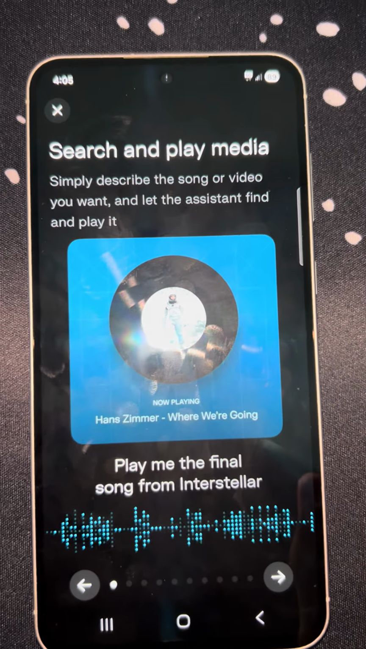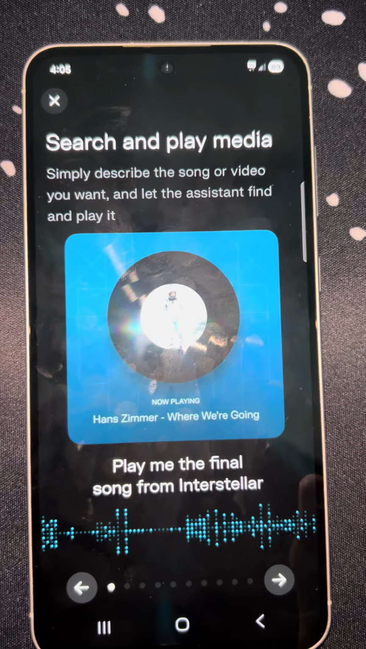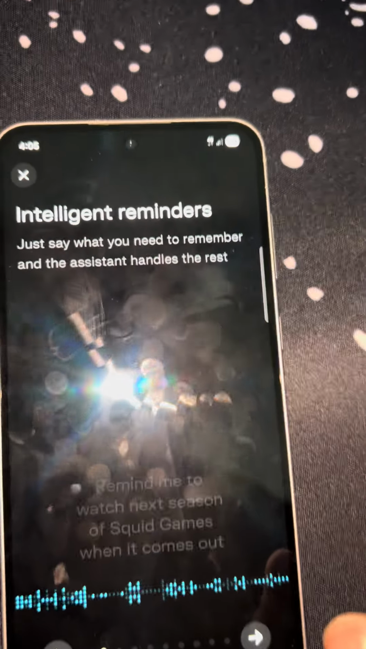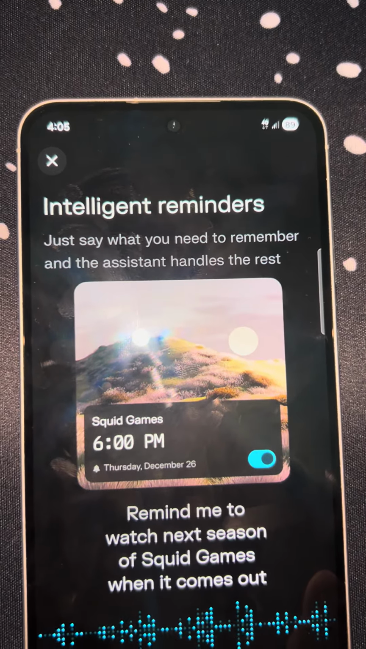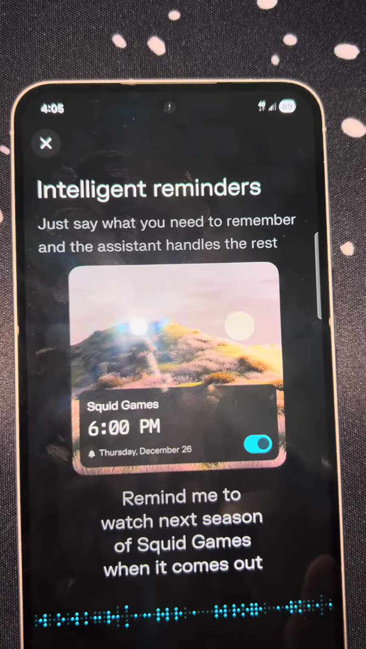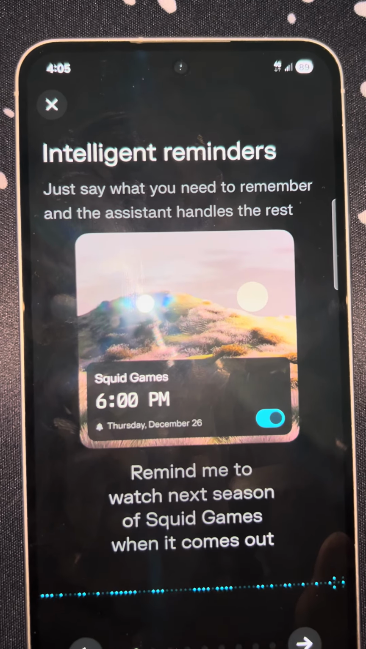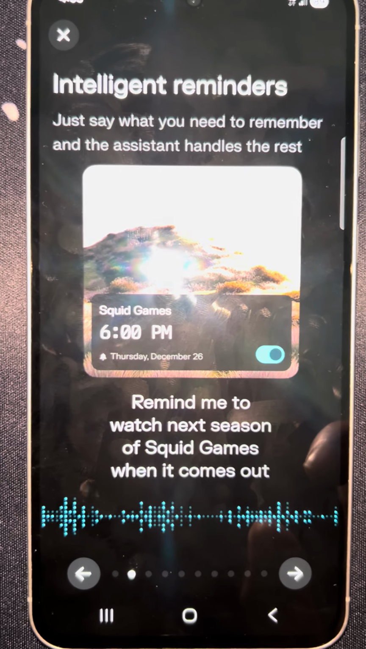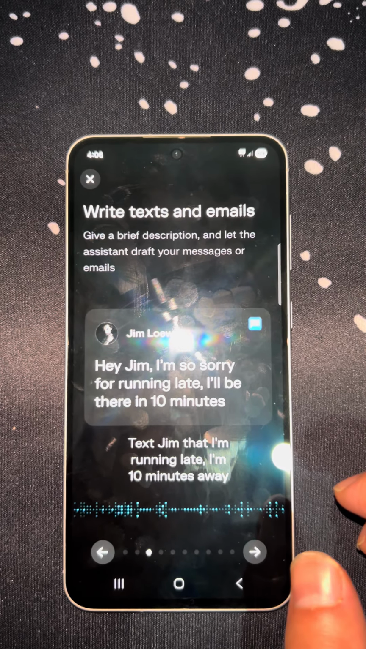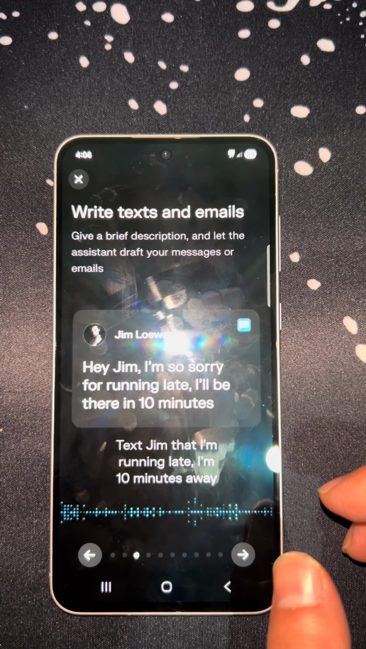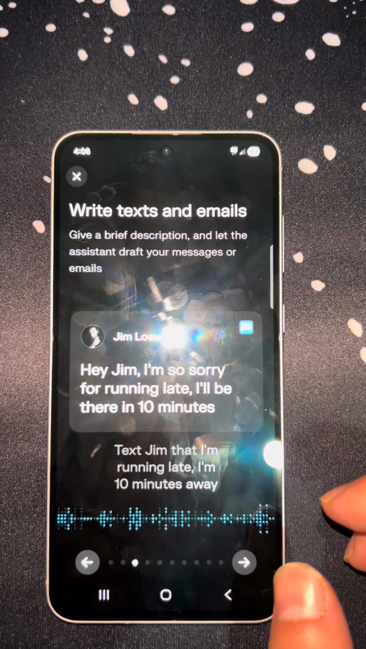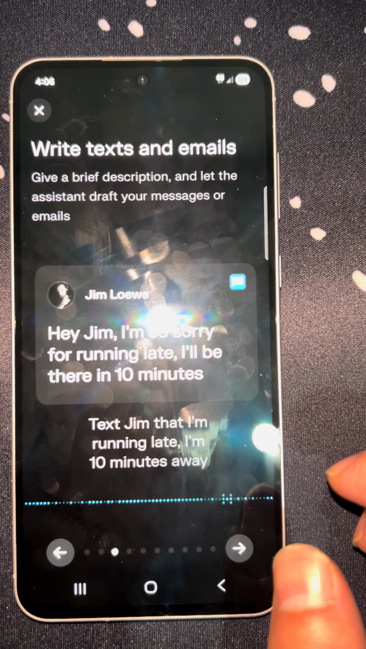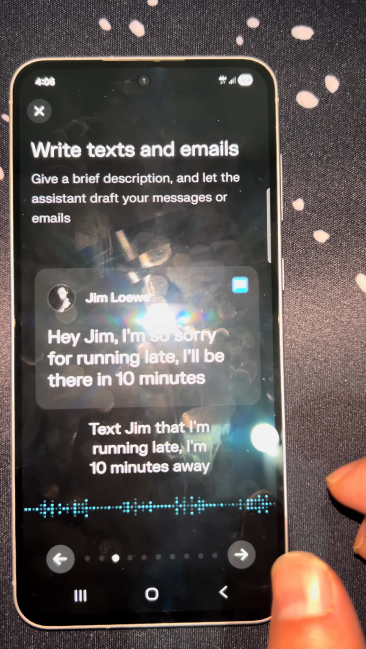Simply describe the song or video you want and let the assistant find and play it. Intelligent reminders: just say what you need to remember and let the assistant handle the rest. For example, remind me watch next. Write text and email: give a brief description and let the assistant draft your message or email. Text Jim that I am running late. I'm 10 minutes away.